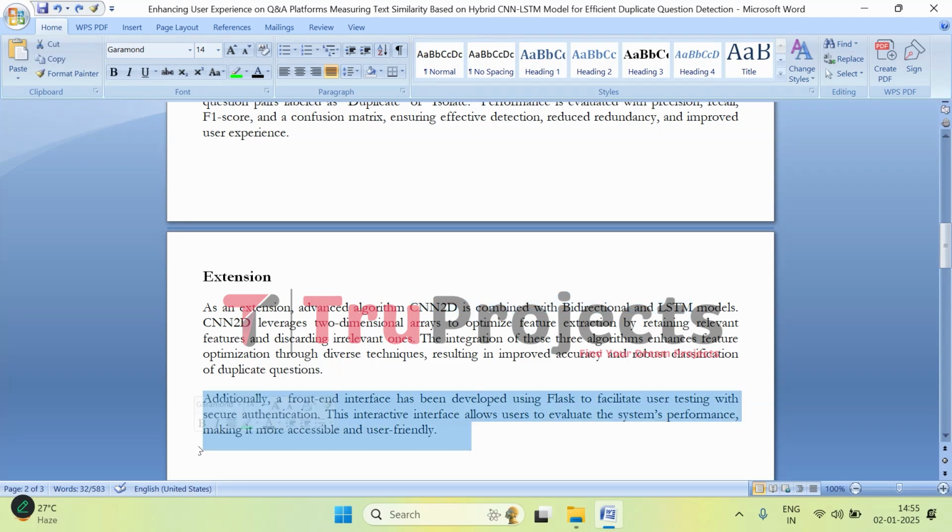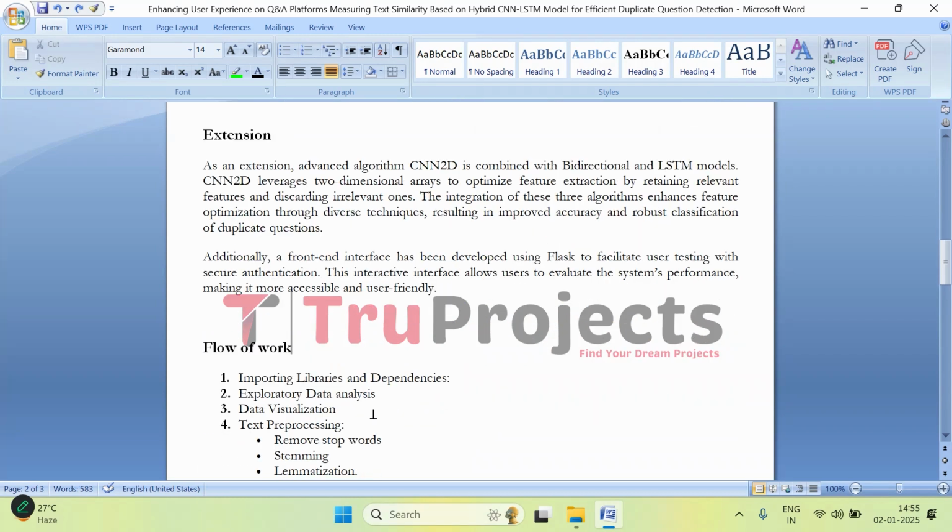On top of that, we have built a user-friendly front end using the Flask framework. This interface isn't just for show. It allows users to interact with the system, test its performance, and ensure everything is working as expected. Plus, with secure authentication, users can log in and use the system safely. This makes it not only efficient but also accessible, providing a way for users to see how well the system performs in practice. Moving on to the implementation.